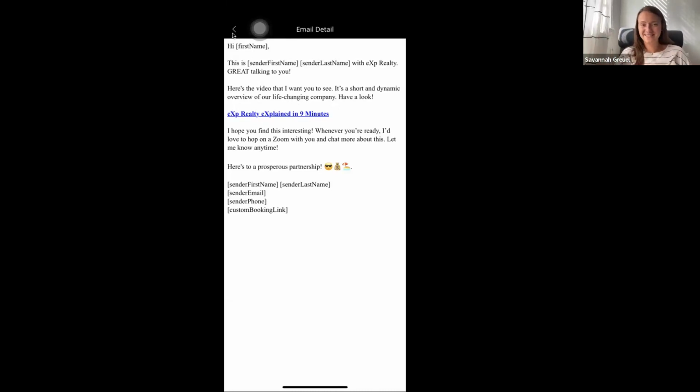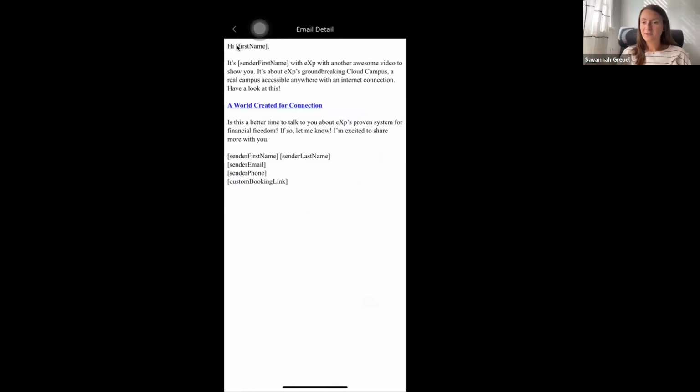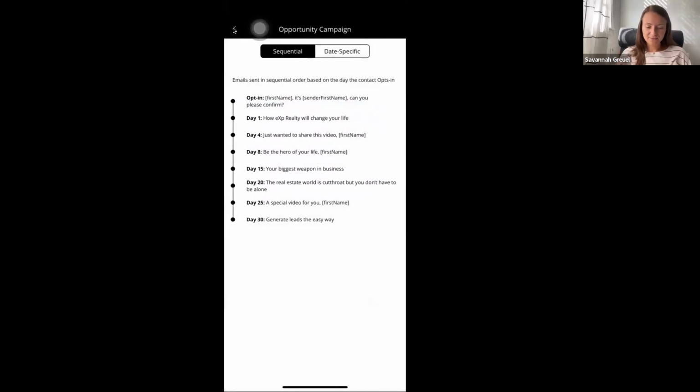It all works together. It's not separate platforms trying to all work together. It's all housed in your app. It all talks to each other, which is really powerful. So that's an example of the first email. And then you can keep clicking through if you want to experience what it's going to look like for that end user. It's called sequential, so it's going to go out over the next 30 days.